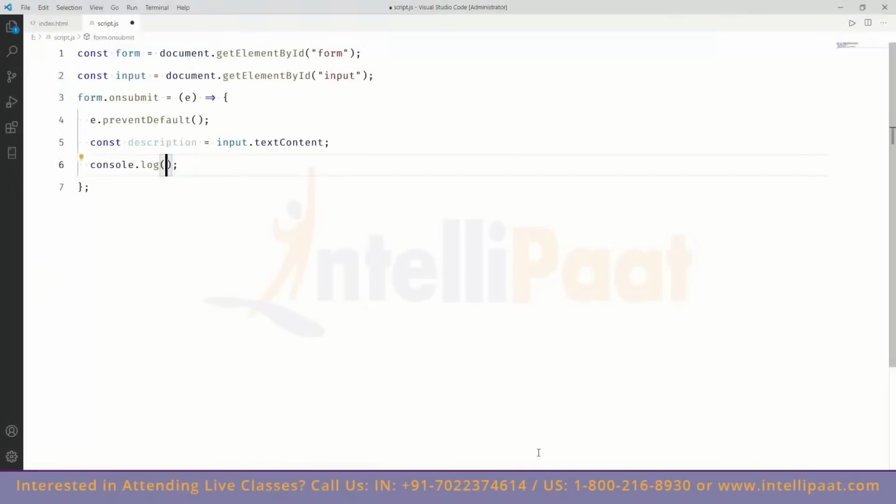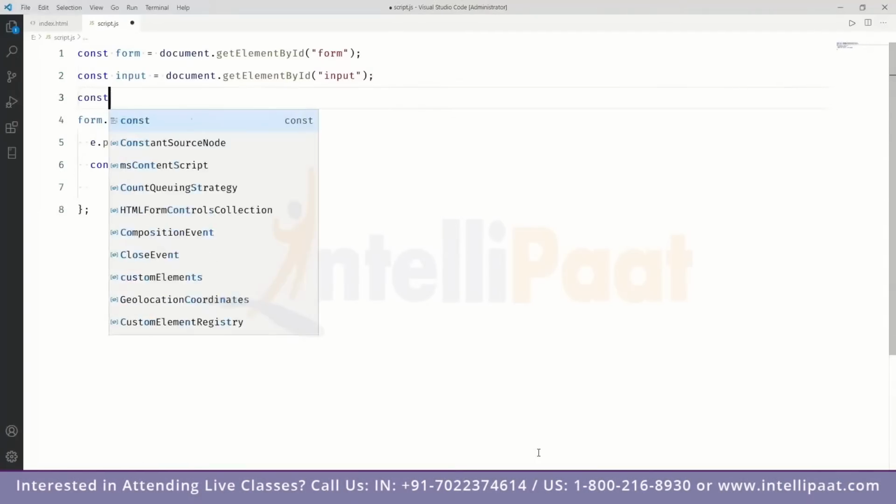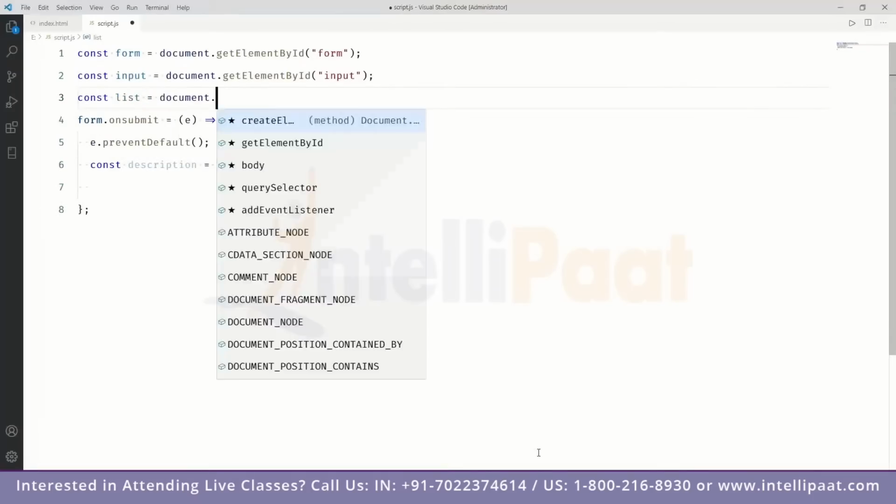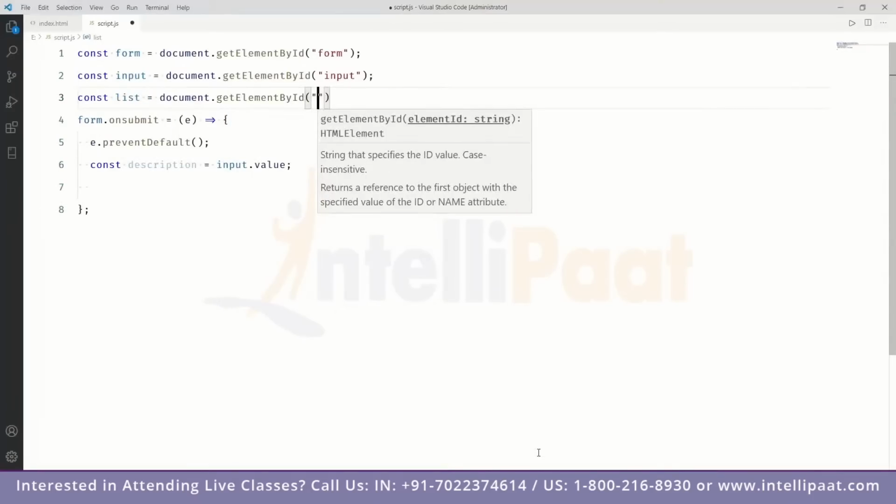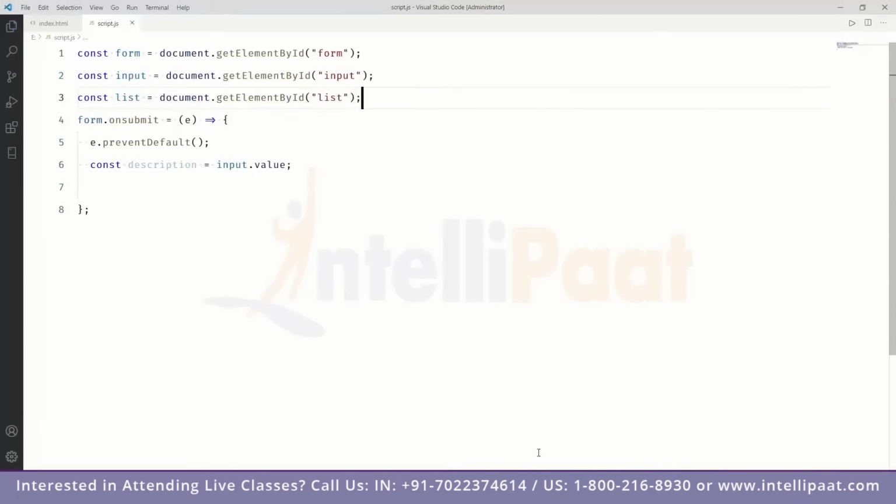So here all we have to do is just type it here. After we get the value and the description, we want to add this to our list. Again, we can do this here by getting access to the list. Get element by ID. We named it list. Save this.